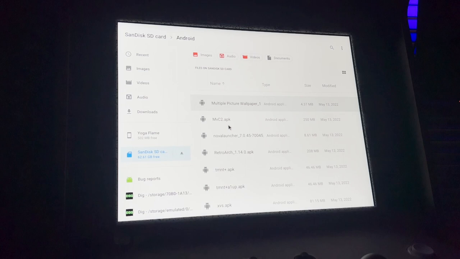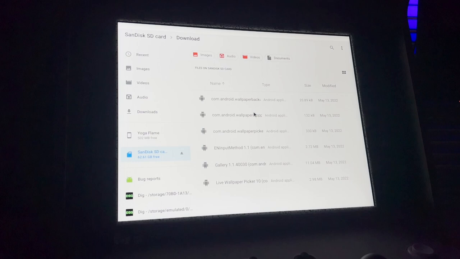So I need to go back to my SD card, and instead I have these on download. I went ahead and backed up these just in case. As far as my testing goes, you only need these two to make it work. But I'm probably gonna go ahead and install these. It says wallpaper cropper, wallpaper picker, and backup. But like I said, in my test right now, you just need these two.